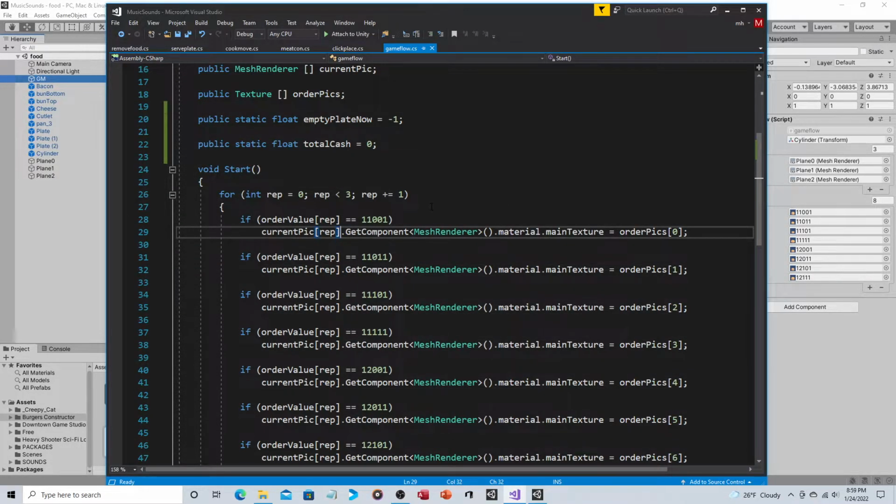And so you're just repeating the same if statement again and again and again. Because if you look at the next one, if order value rep, so that's identical, is equal to this, so that's the next number in the series. Current pick rep, again, that's identical. Get component, mesh renderer, material, main texture equals order pick 1. So all that's changing is this value and this value. So as far as scalability, this isn't too bad because you can readily copy and paste the code and make the 2 changes. And adding new images does not break the code.